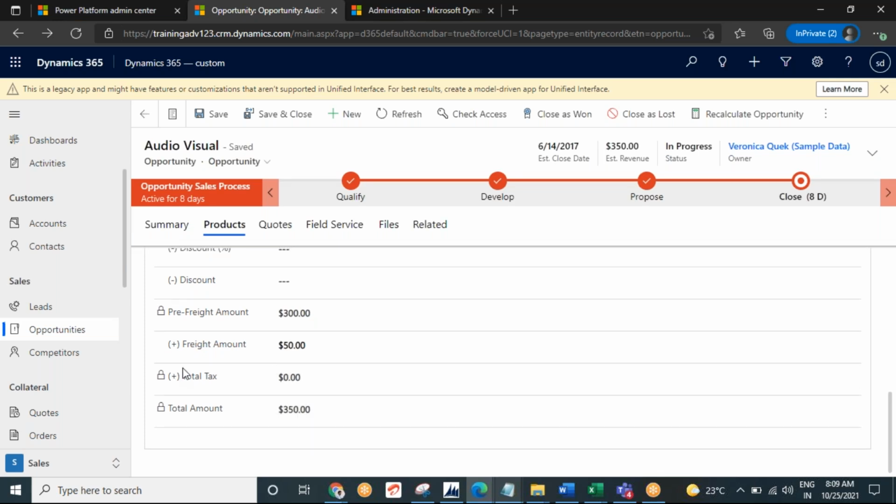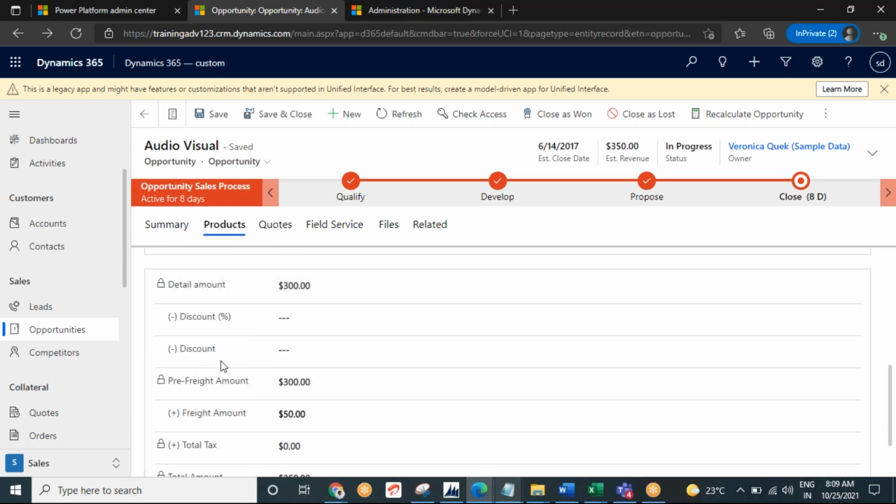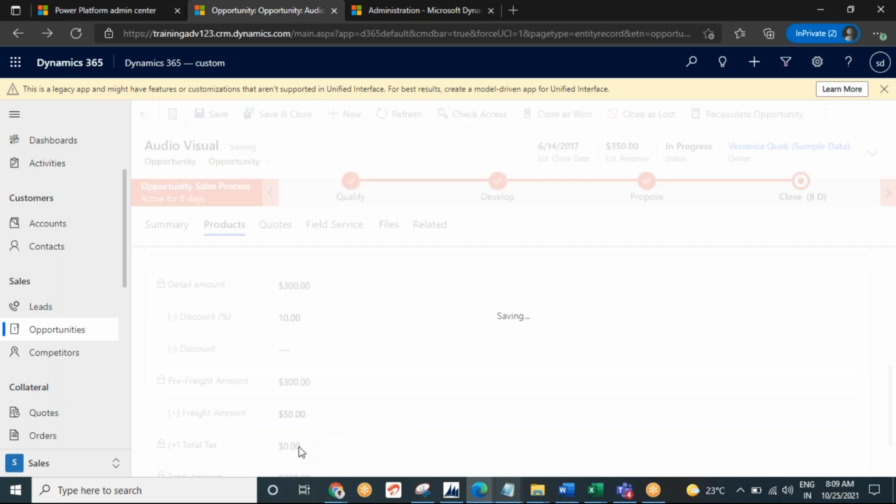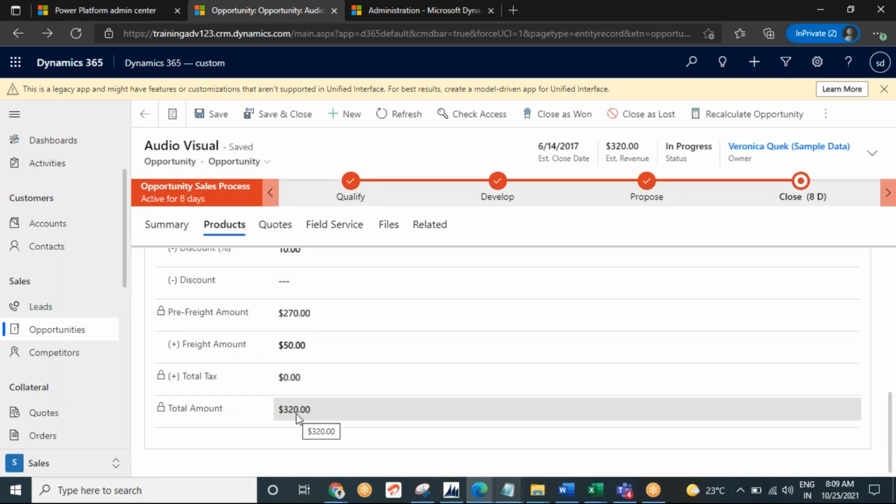You see, what are the symbols we have here, plus and minus. So based on that only, the amount will be calculated. Let's say you want to give any 10% discount on the overall amount. Just give 10% and automatically this will calculate, like 350, 320.